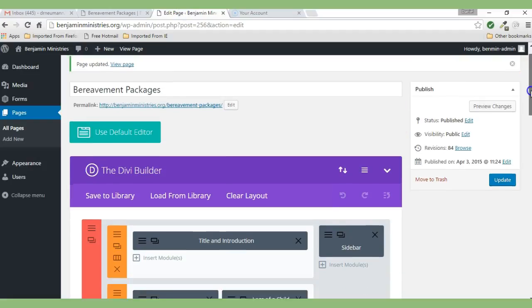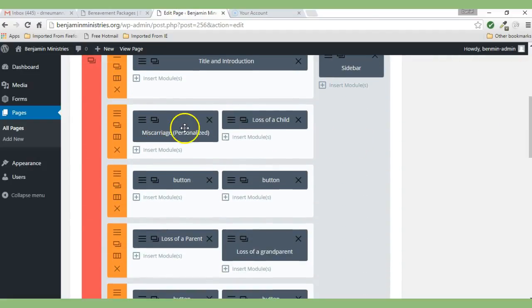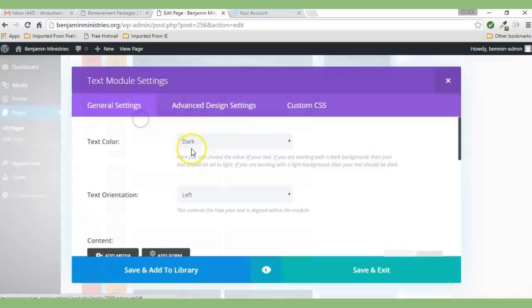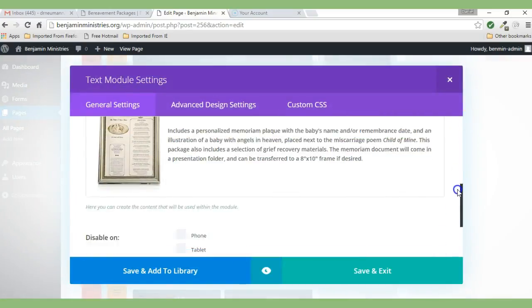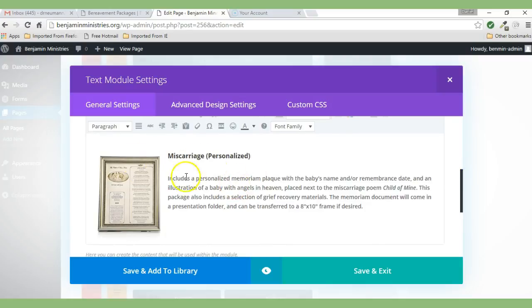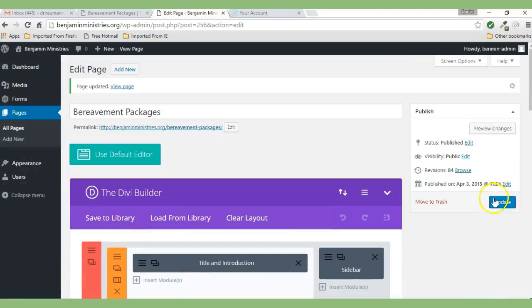I can go into any one of these modules and make changes to it. I could go into this module here. I can click on again the hamburger, scroll down, and now I see that this is just a text module where I can make changes the same way as I just showed before. And whatever changes you make, you click on Save and Exit, and then you go up to the top and you click on Update, and those changes will be saved. So that's how we make changes to the page builder that we have for the more complex pages on the site.